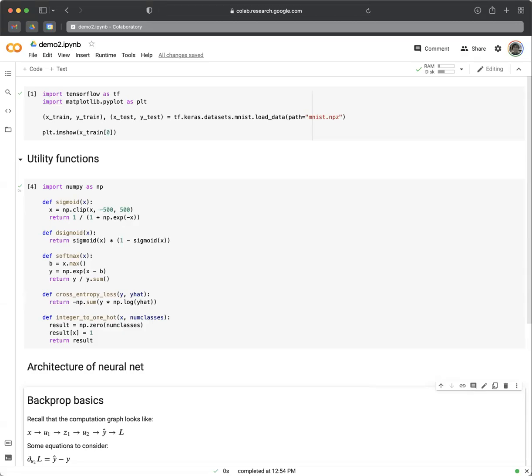Hello everyone, welcome to demo 2 of deep learning. In this demo, we'll be exploring the backpropagation algorithm.